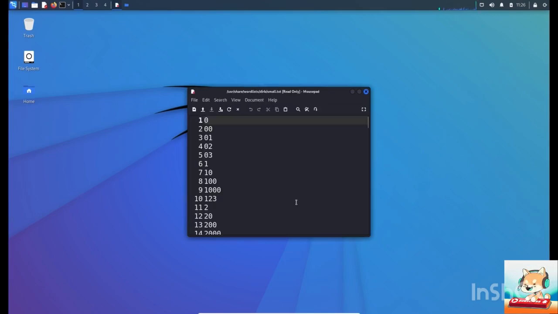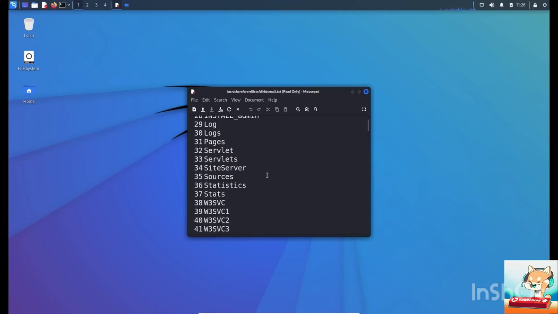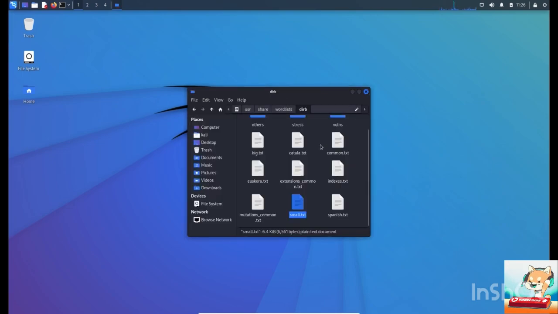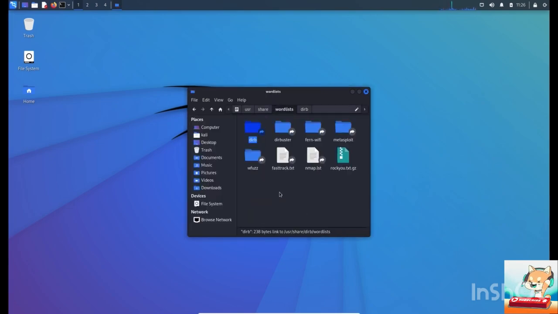So for example, we open small and it will automatically scan depending on what you define, of course, but let's say you want to do a directory or folder scan, it will automatically try /logs, /pages, /servlets, /sources, /statistics, and so on. So a lot of word lists are included by default in Kali Linux, so we didn't really install anything. This is all included by default.